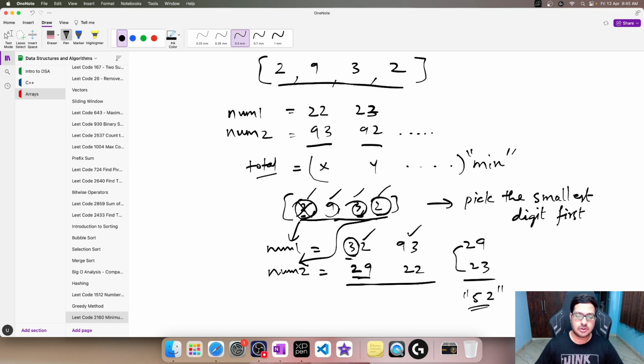So how do we pick the smallest one first? We need to do a sort here. If we do an ascending sort, the sorted array will be like this: 2 2 3 9, and I can start iterating over this. I will pick the first one and use it, I will pick the second one and use it, and I will pick the remaining ones.